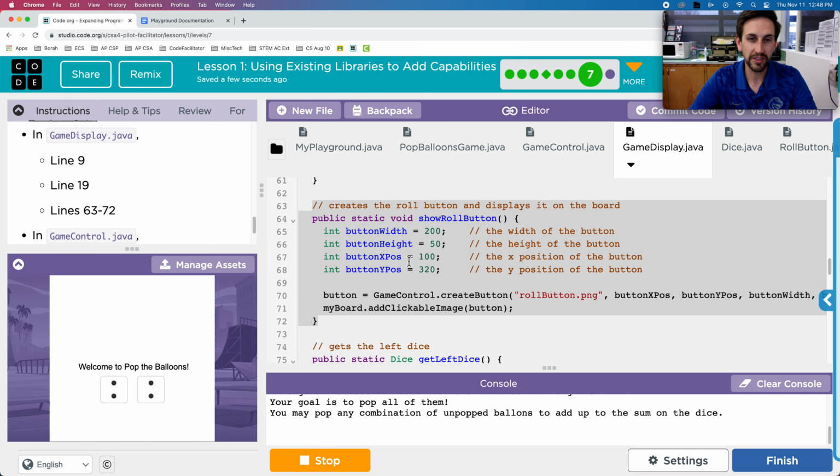Now just to be clear though, line 63 is a comment. So even though it said to uncomment it, it should still be commented out, okay? Because this is a comment, and we uncommented the showRollButton method. And this is just documentation above it that says creates a roll button and displays it on the board.